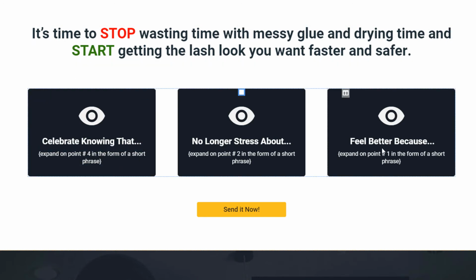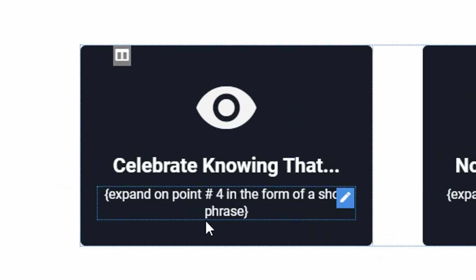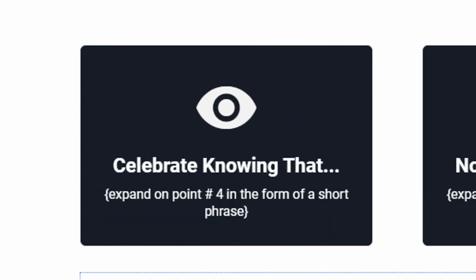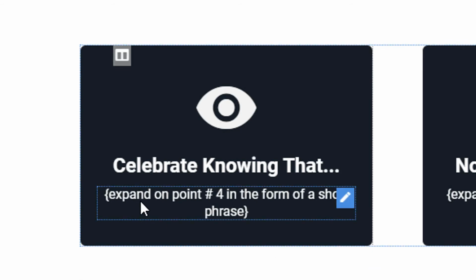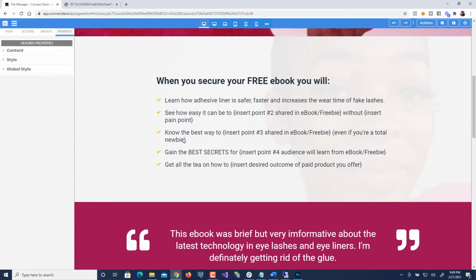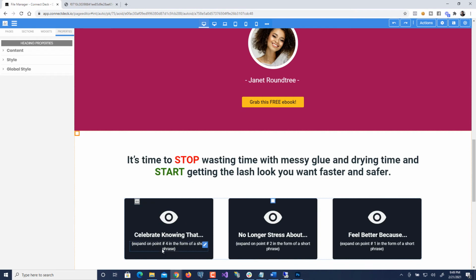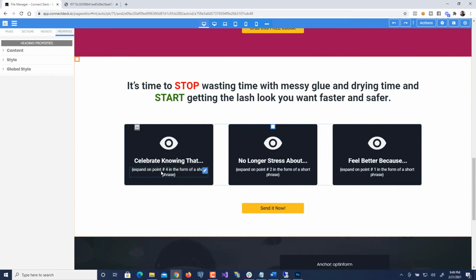Now, notice what it says underneath these icons. It says celebrate knowing that, and then below that is the curly bracket again, right? Below that is a curly bracket where I've got to put in some copy. So celebrate knowing that, expand on point number 4, right? So if I scroll all the way up, whatever you put here for point number 4, just expand on that down here, right? And just keep it short, like 2 lines, no more than 3 lines, because you want to keep everything even, right?